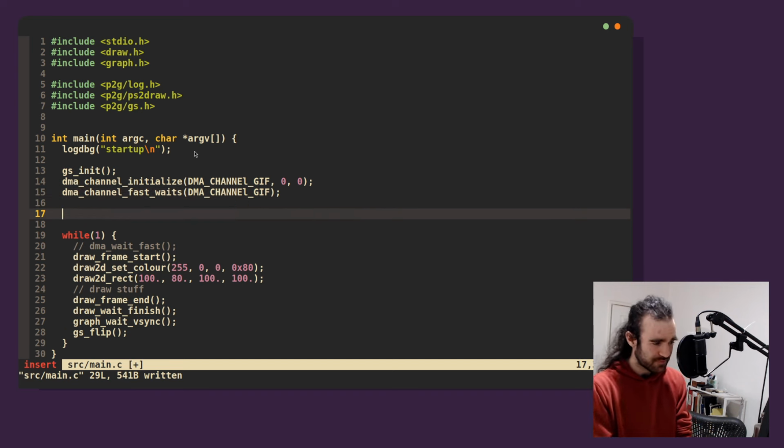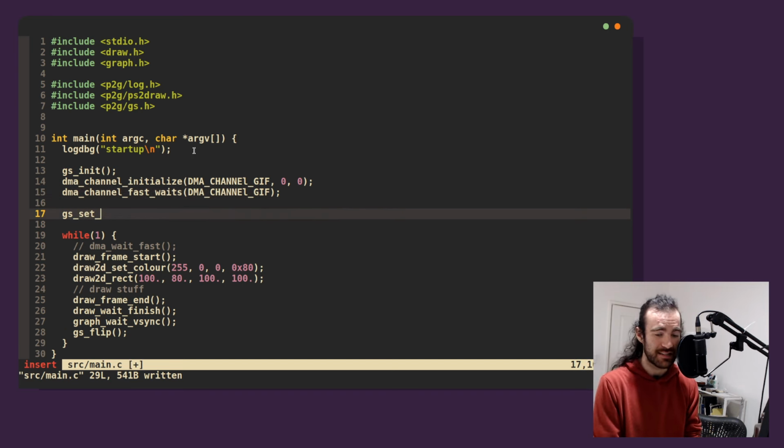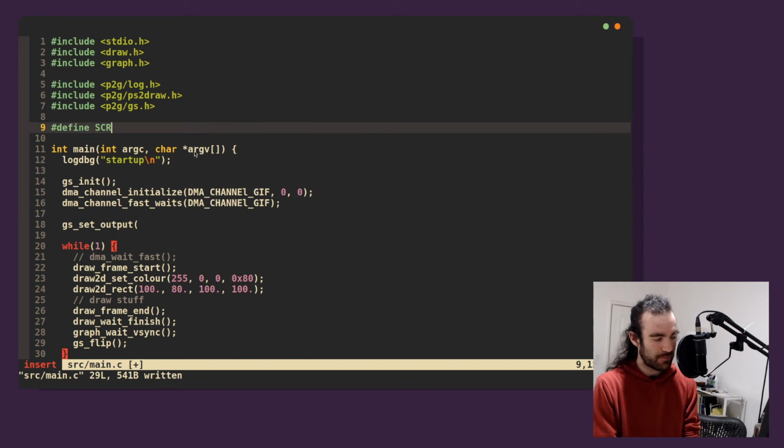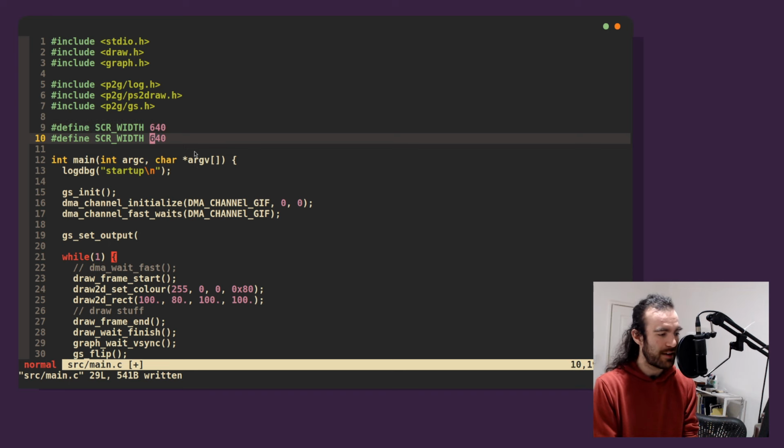Now, we've got to tell the graphic synthesizer what output mode we're using. So let's maybe define these. Let's define a screen width that'll be 640, and let's define a height. I'm probably going to go interlaced, right? So let's do height 224.